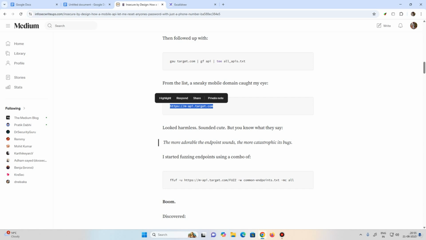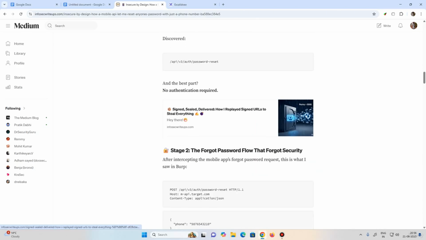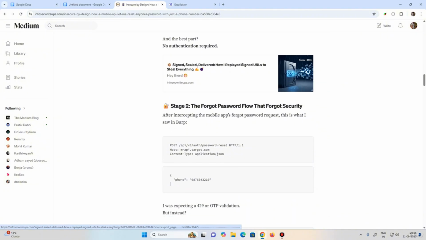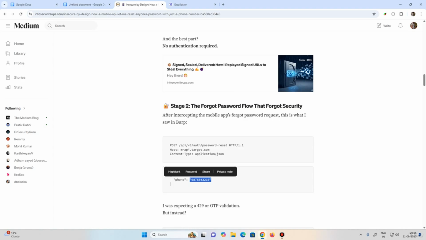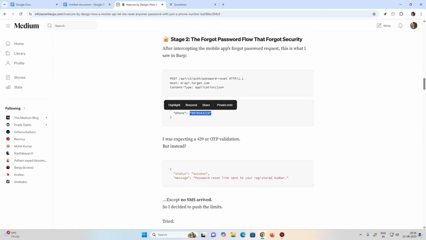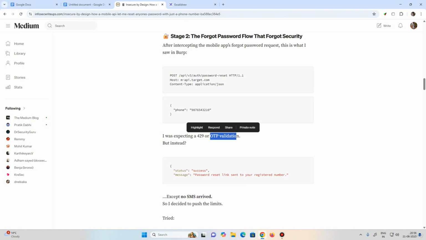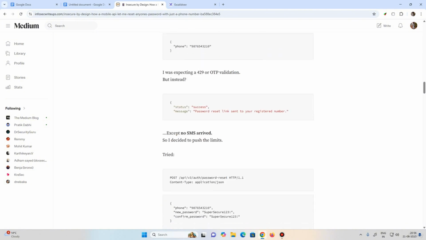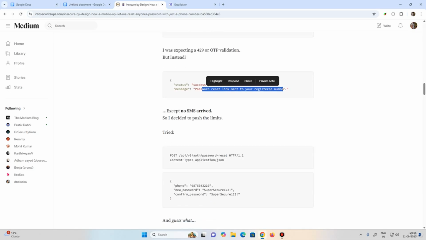But when he started fuzzing on these particular things, he got this endpoint known as /api/v3/auth/password/reset. The best part about this endpoint was there was no authentication required. It's like a forgot password flow for security. So you just enter a phone number and it asks you for an OTP. When you try to brute force the OTP, you might think it would give a 429, but it gives you nothing. It says success, password link sent to the registered mobile, except no SMS delivered. It was saying it's delivered, but it's not.